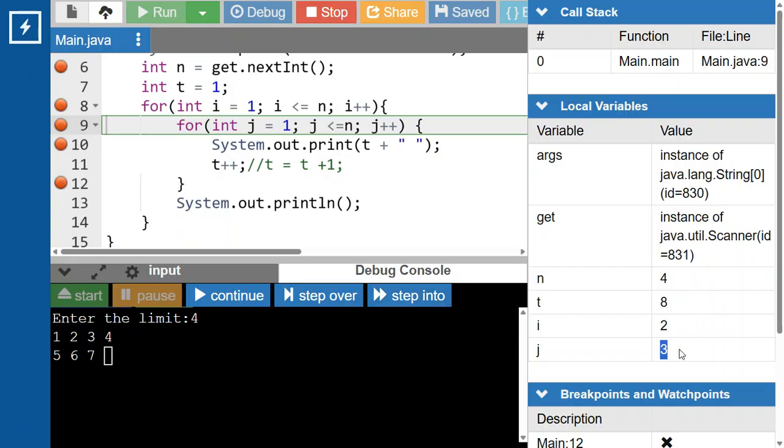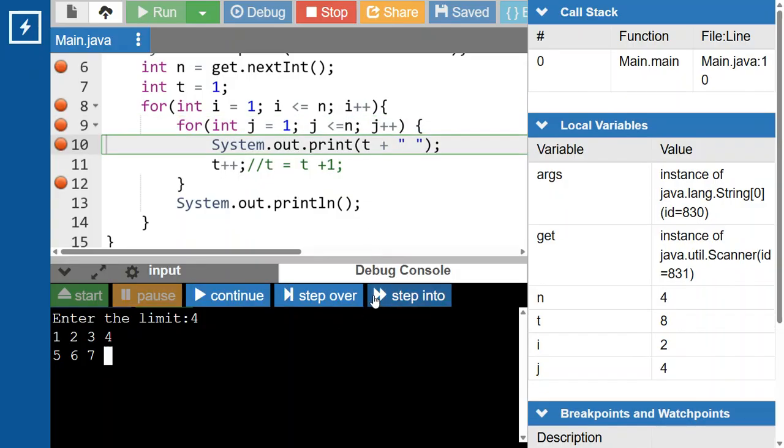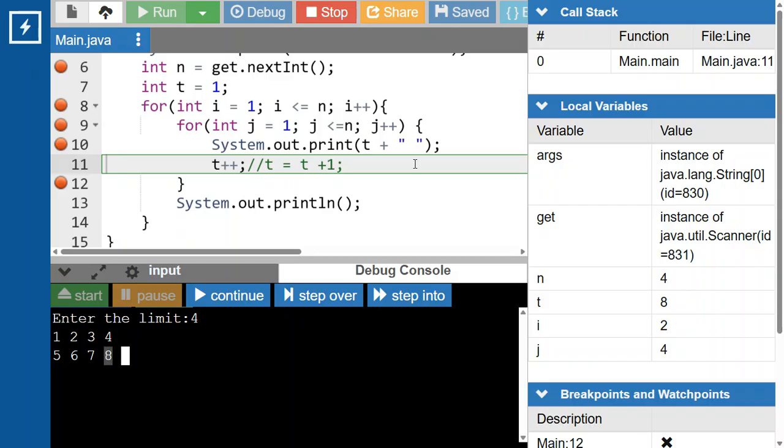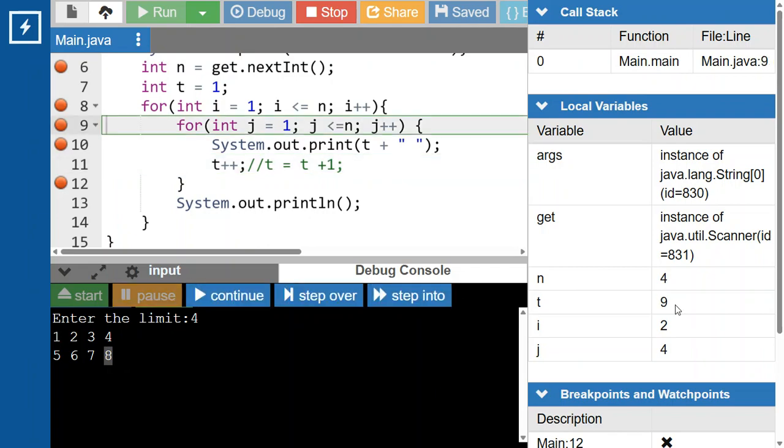The last iteration, already the J value is 3. After increment of J value, what is that? 4. So 4 less than or equal to 4 means what? Condition is true. What's the T value? 8. So 8 is displaying now. Can you see this? 8 is displaying with space. Again, after this, because of line number 11, T plus plus, already the value is 8. After increment, what's the value? 9. It is in the memory.